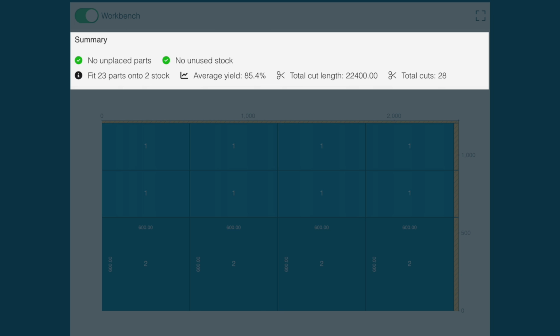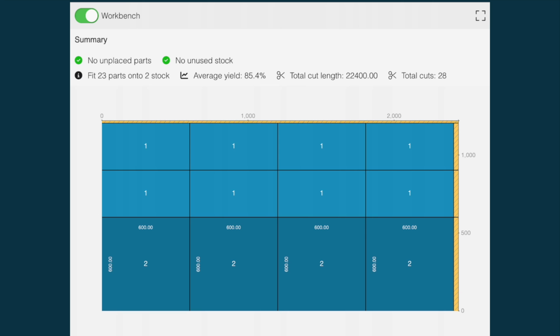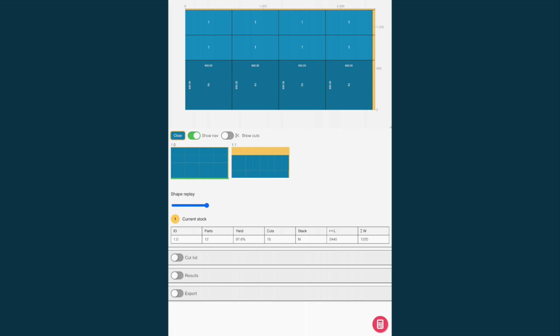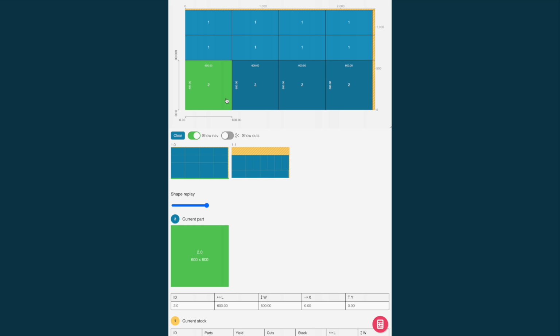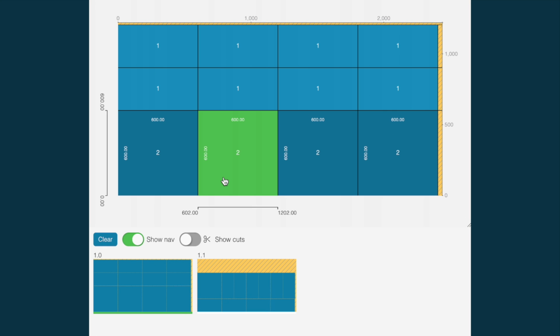The summary shows key data, including the number of in-place parts and unused stock. The interactive diagram illustrates the cut pattern and allows you to click on individual parts to see more detail, including dimensions and position information. The number on each part corresponds to the numbers in the input panel.